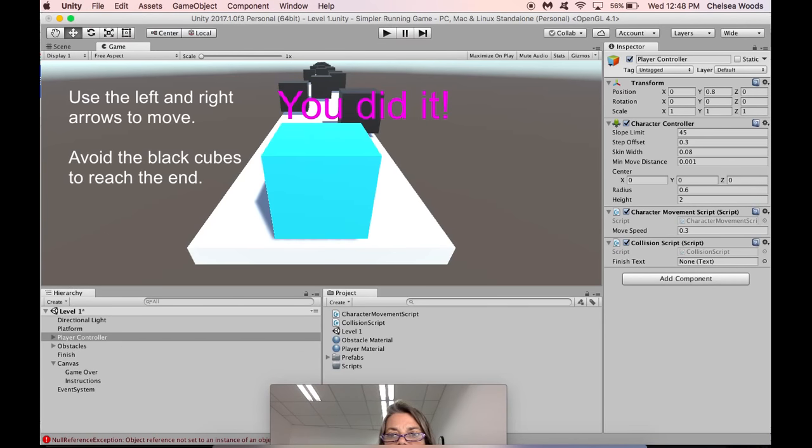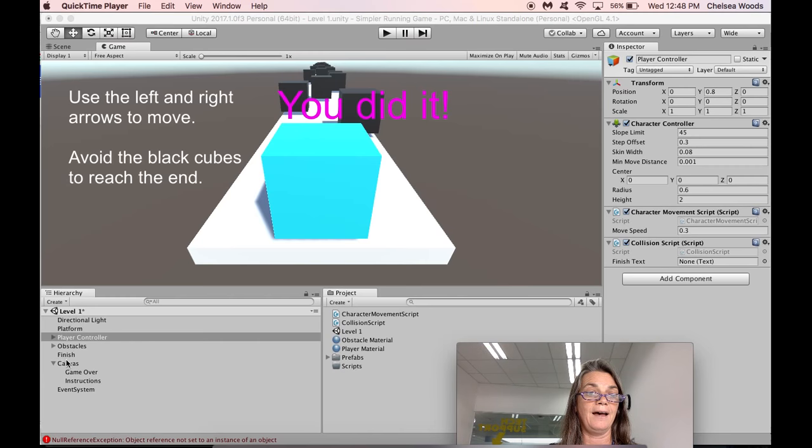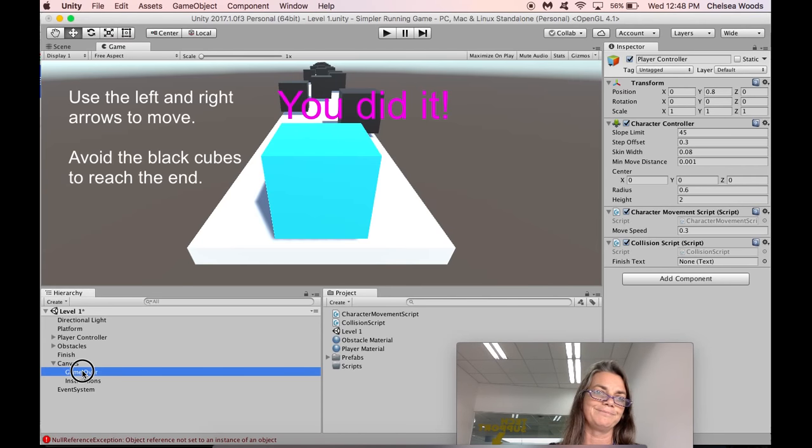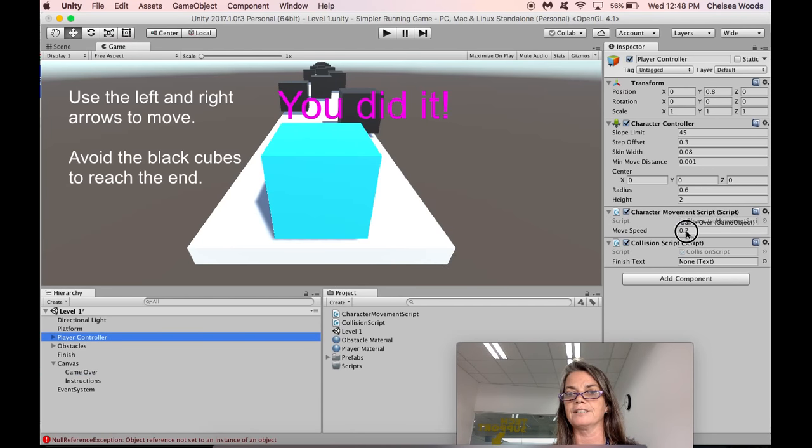And so what that means is here in finish text, we have nothing assigned to it. So what we want to do is we want to actually grab game over. Should have called it finish text to be easier on ourselves. But if we drag game over into the finish text, that is going to tell the script that that's the game over. So we have instructions, we have finish text.